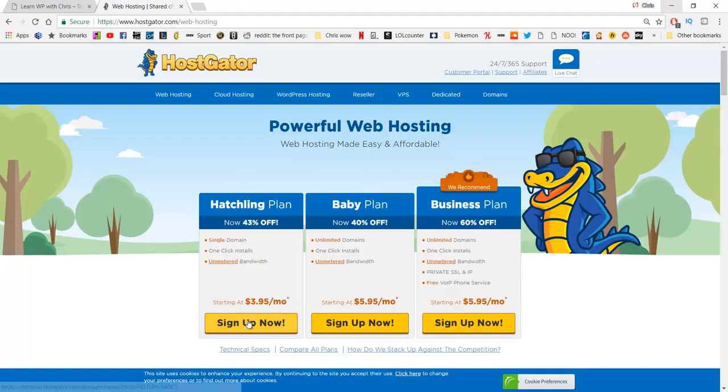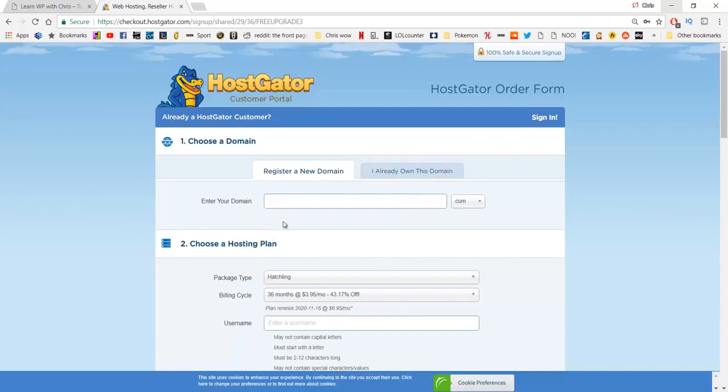So if we go to hatchling plan and click sign up now. So here we've got a form where we can register a new domain. So let's say I wanted to buy learnwpwithchris.com.